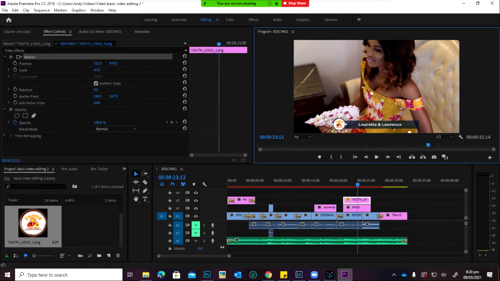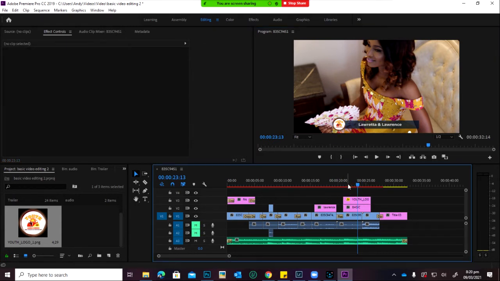With the logo, can you do it? Can you do it to be like maybe something like 3D? Maybe it will be rotating there or something like that.